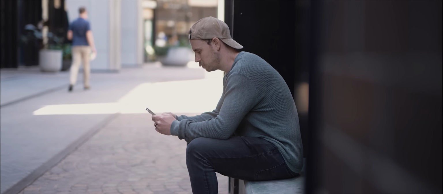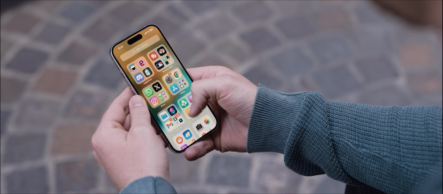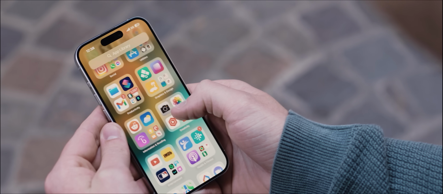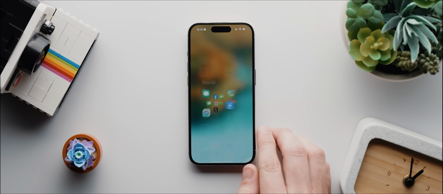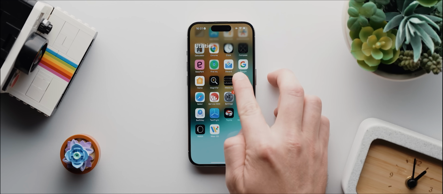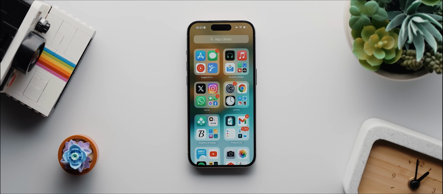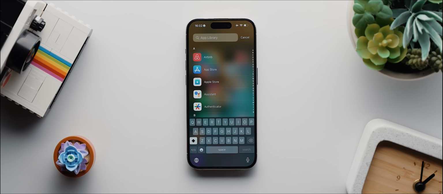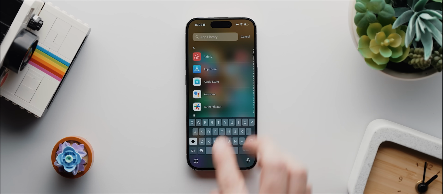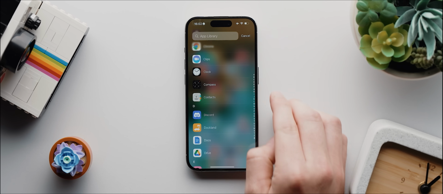Now, the app library on iOS is meant to function for this very purpose. However, for some baffling reason, the apps are all automatically sorted into predetermined categories. And more often than not, I find myself having to use the search bar up here to actually find the app that I want. Now, when you do go into search mode, you actually get this alphabetized app list, which I'd actually prefer to be the default app library configuration.